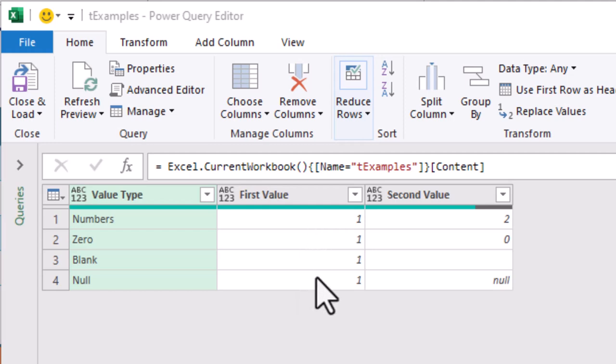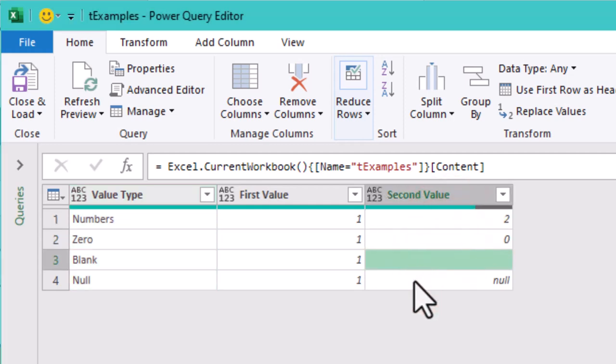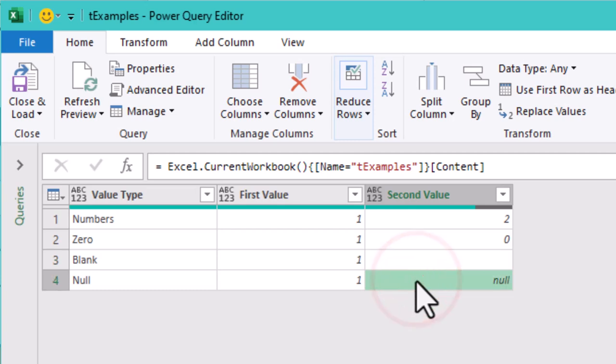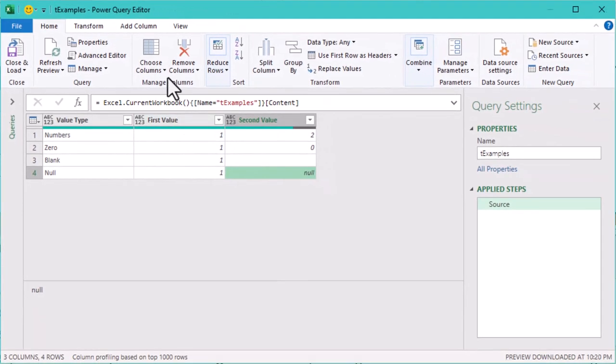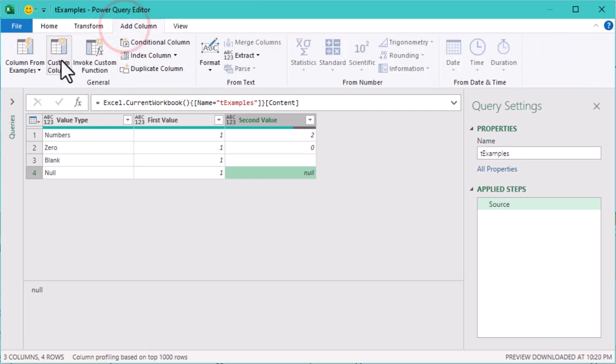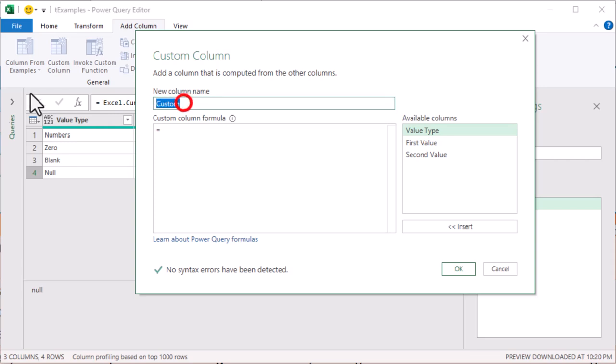Alright, so let's say that we have two columns here. We've got numbers, a zero, a blank cell and something called a null value. Now, if you've worked in Excel before, you might think they all work the same way, but no, Power Query handles them differently. Let's start by summing up these columns using a custom column in Power Query. Watch closely.